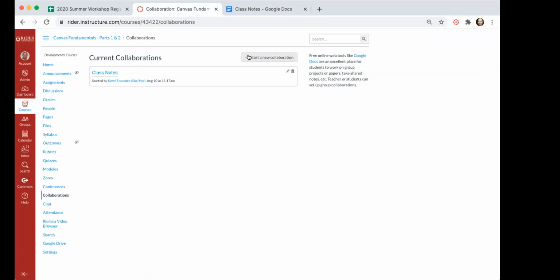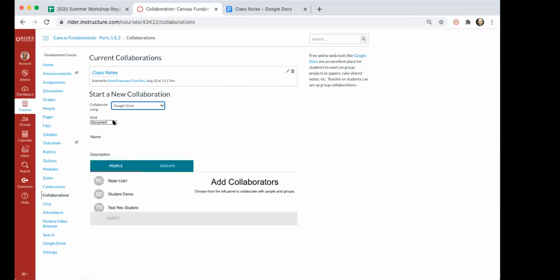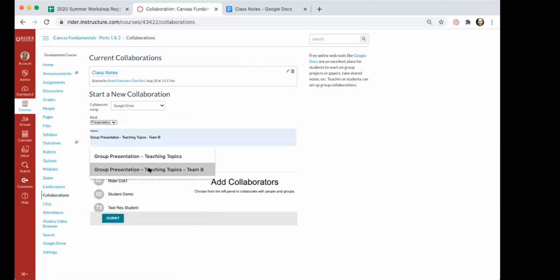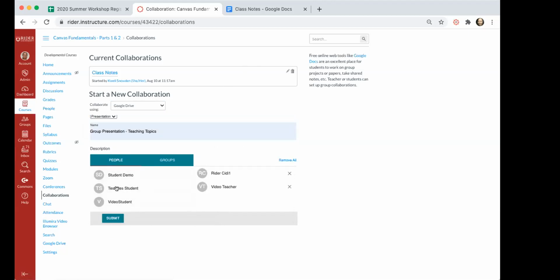If you need to create another collaboration, you're simply going to click that Start a New Collaboration button. And then again, you're going to select Google Drive to give you the options. Maybe this time it's a presentation. And then we're just going to, again, select the users. So if instead of the whole class, we just want a subset of students to be added, you simply click on just those students that you want to add to this particular collaboration. And again, when you're finished, you click Submit.